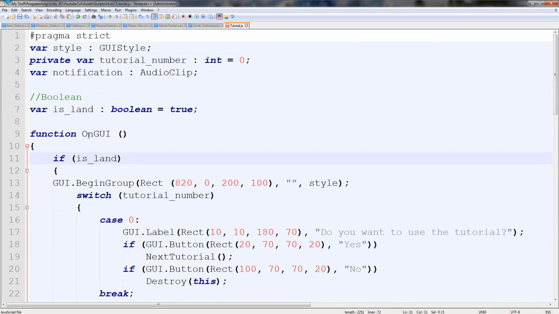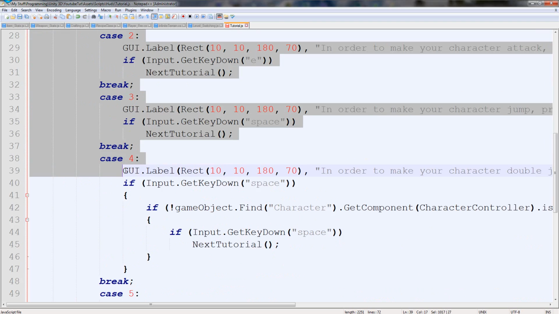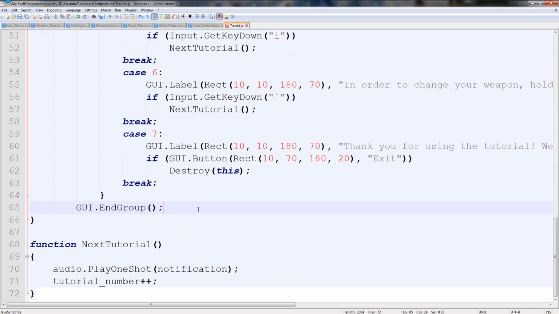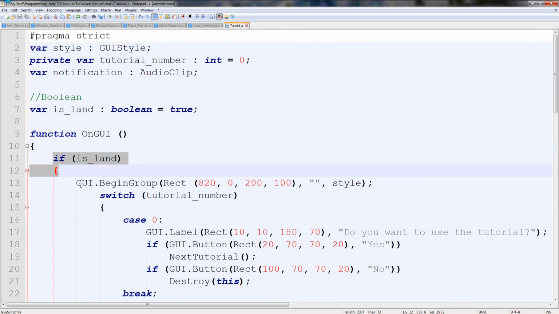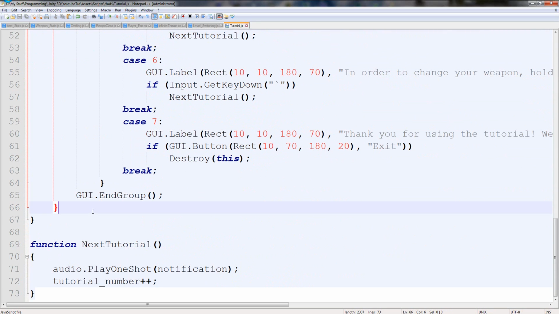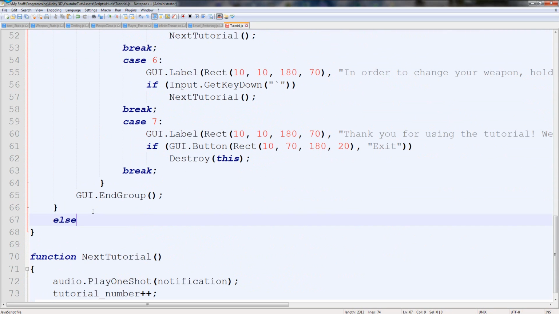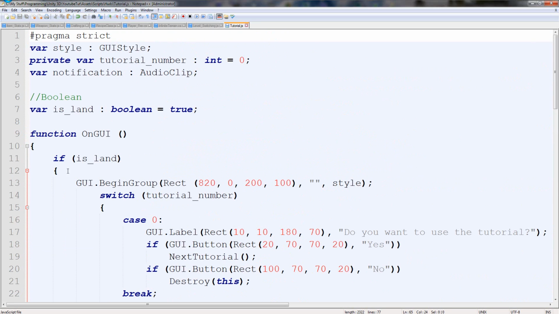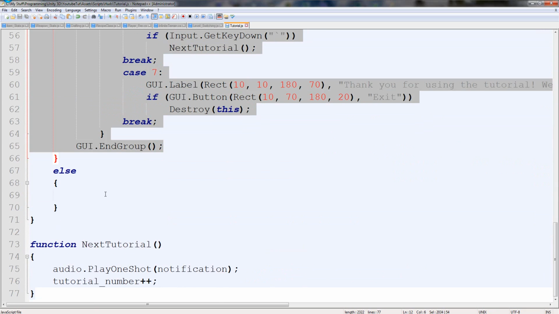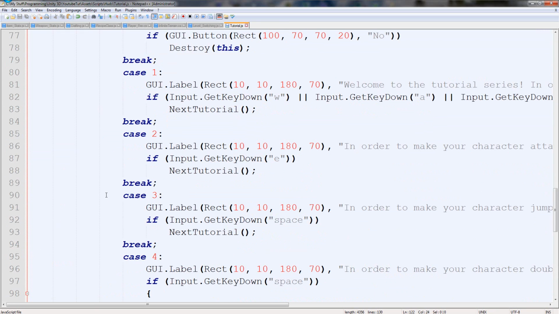Also, click high quality on the video, you get to see the code better. I'm going to copy all this and move it across and then end it. So if isLand equals true, play the land tutorial series. And then here we put else. Since a boolean's only got two return values, true or false, else is obviously going to equal that. So here is where we put our space tutorial. Really, really simple. Boom. That's it.